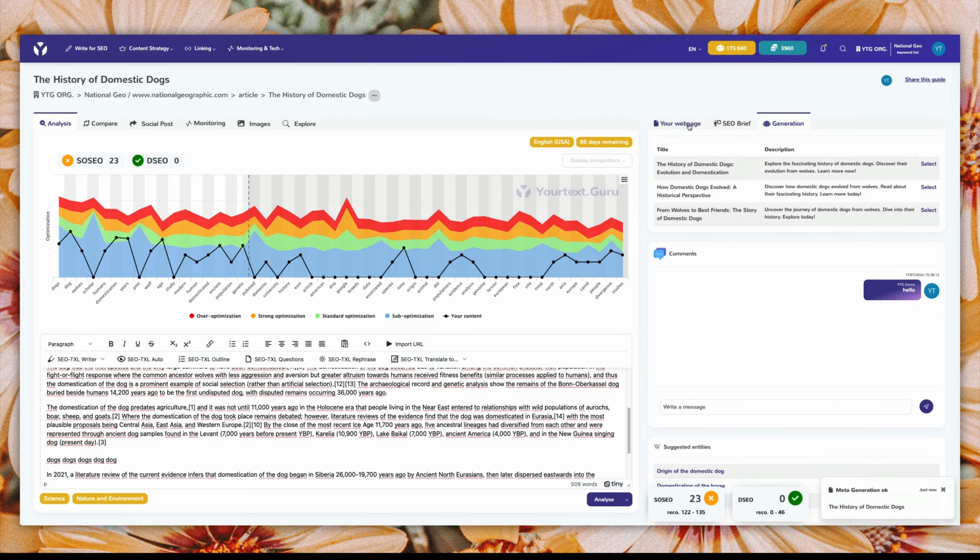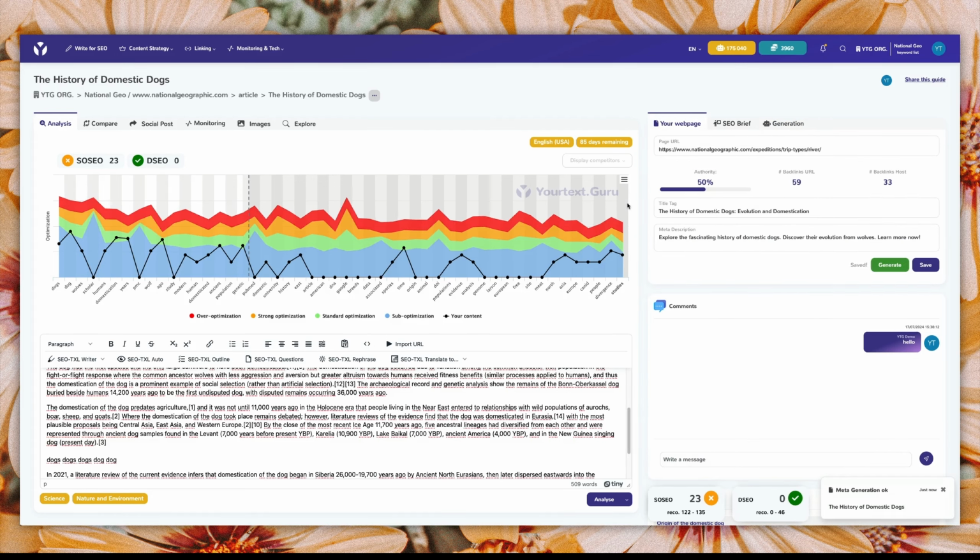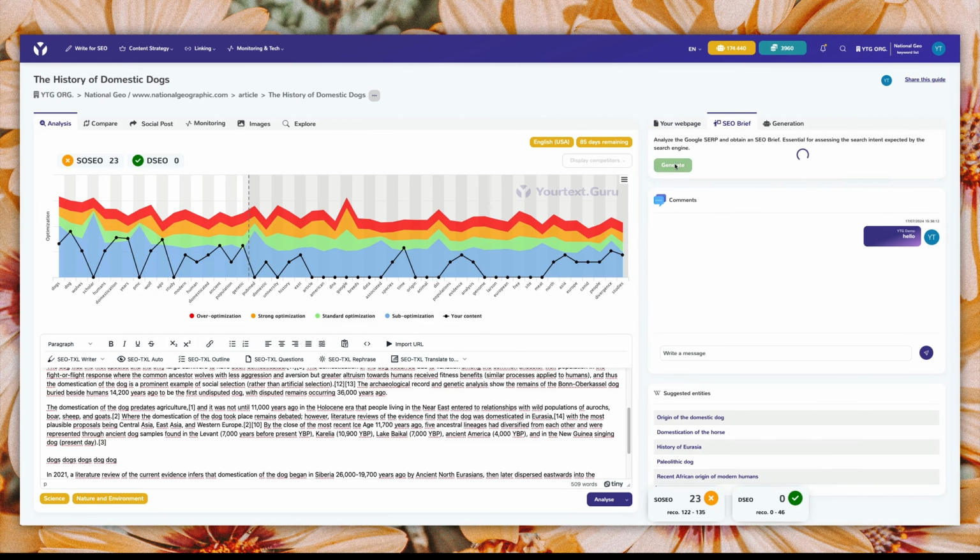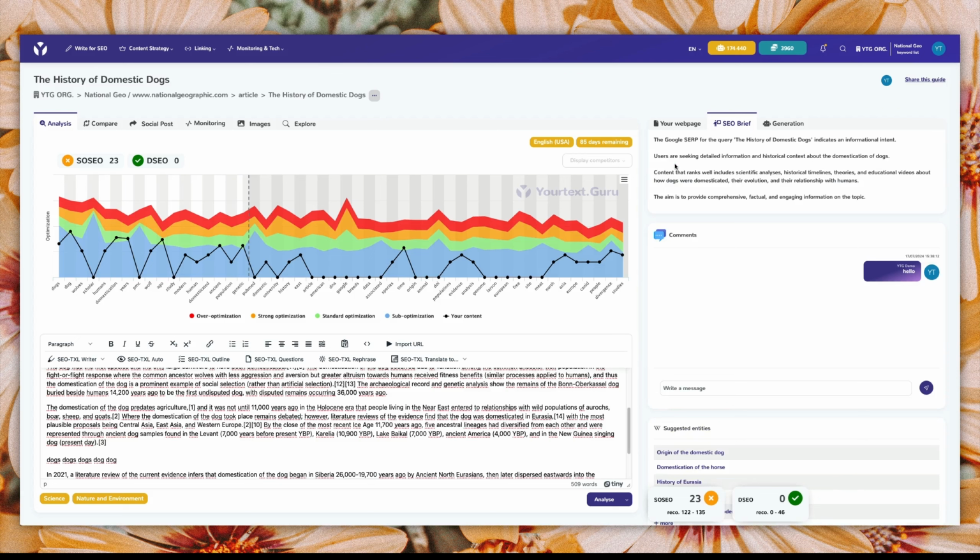While writing, you might not be an SEO expert. You have scores to guide you, but maybe you haven't checked the SERP or analyzed competitors. In such cases, generating an SEO brief can be helpful. It analyzes competitors' content on the SERP, indicating if an informational article is needed instead of a sales pitch, which Google doesn't favor for that query.